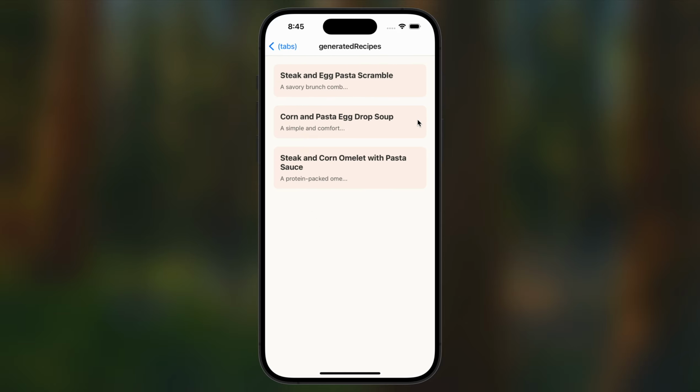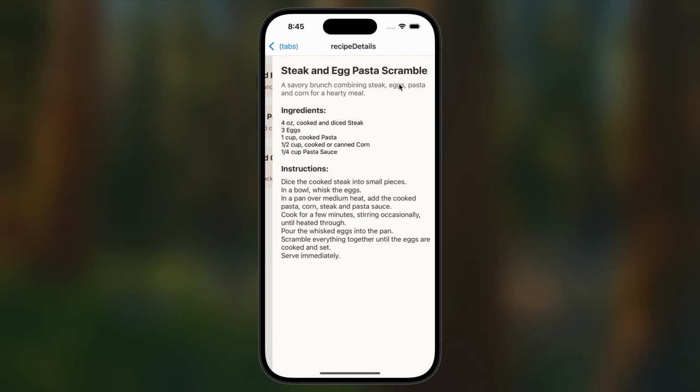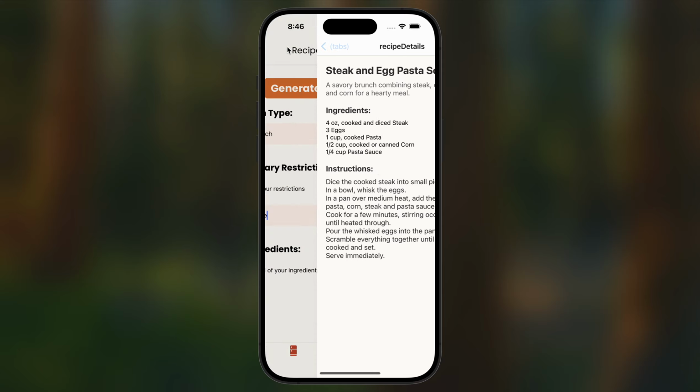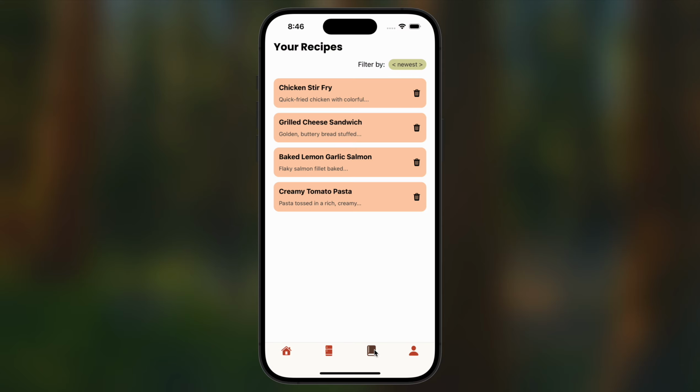And as you can see, here are a couple of recipes that use all the ingredients in my fridge. And if I click on one of them, then I get some of the recipe details, like a short description, the name of the recipe, the ingredients I need. And as you can see, these are all things that are in my fridge, and the instructions to cook this. And that is Recipez.